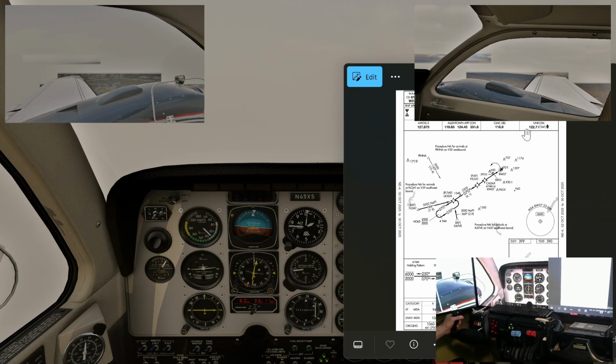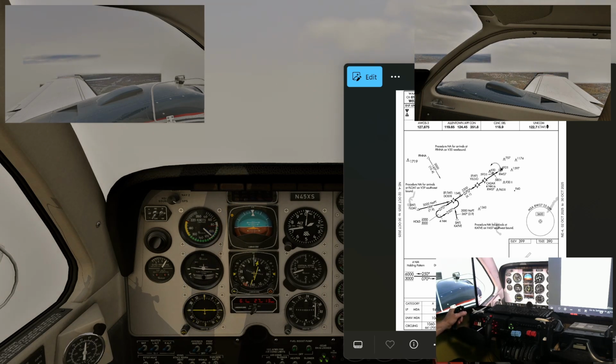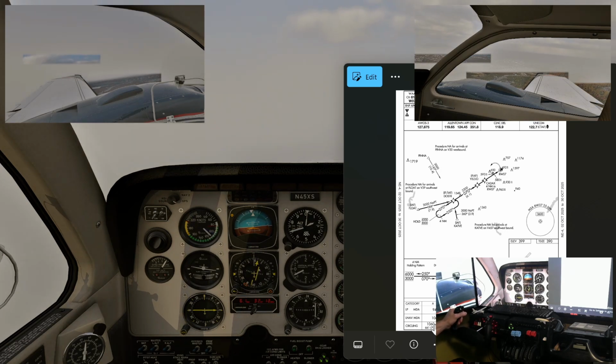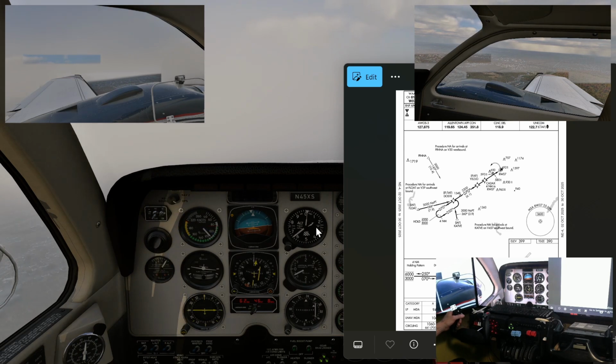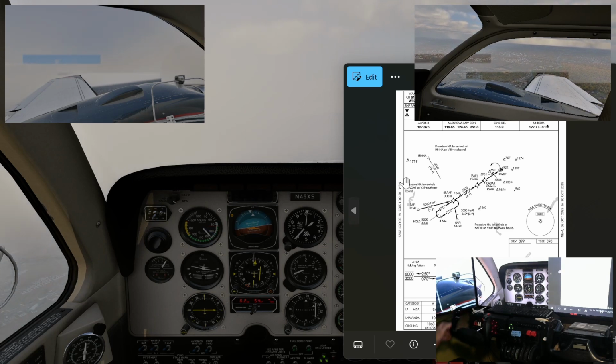As you can see, missed approach is a climbing left turn to 3,000. Our minimum altitude, we're going to use about 1,100. Straight in is 940. If we're going to circle 1060, we'll call it 1,100. I'm off course a little bit. We'll get back to it.